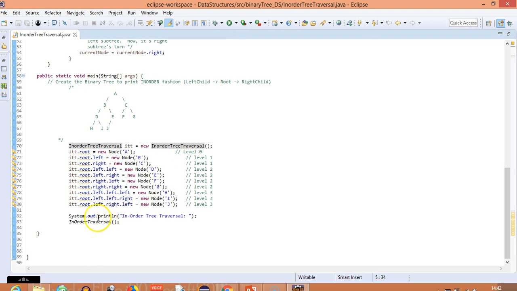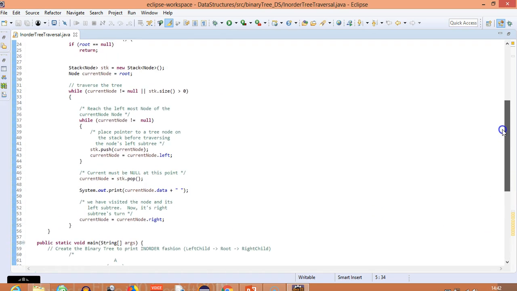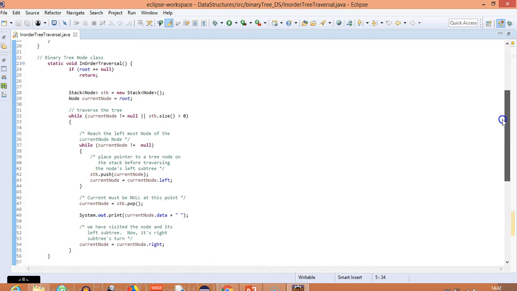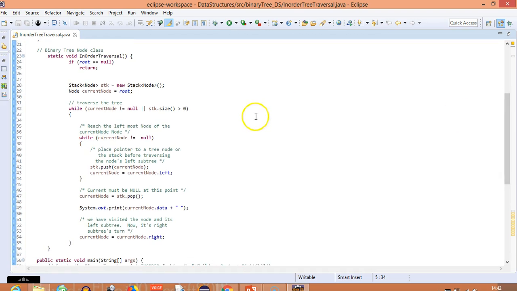And then I'm simply printing in-order tree traversal, and then I'm calling the in-order traversal method, which is here. See this one. Okay, so it's very simple. First we should check the base condition that if root is null, then return, because there is no point of going forward since there is no node present.